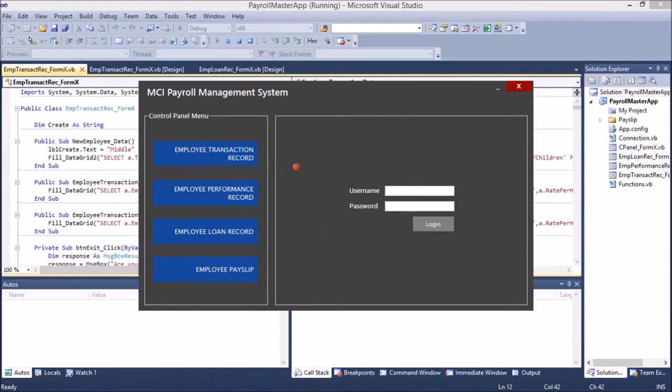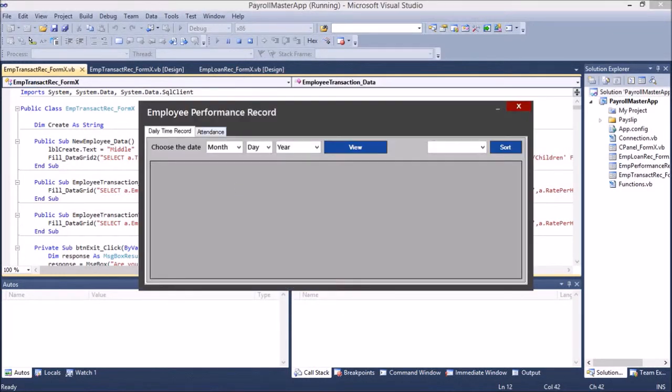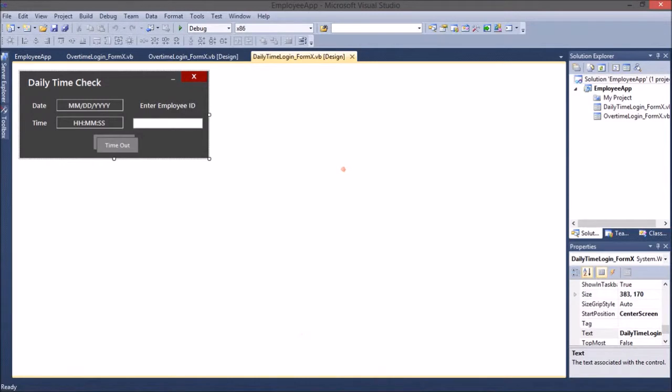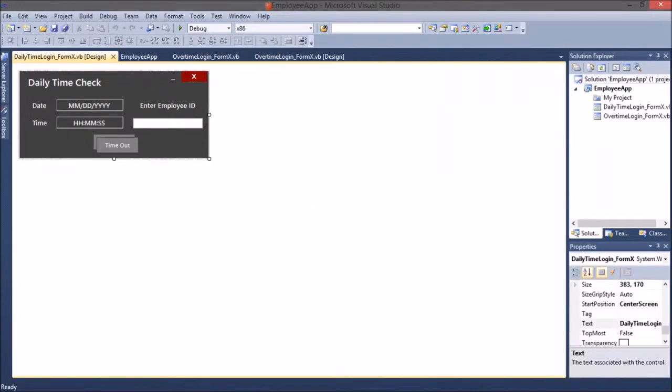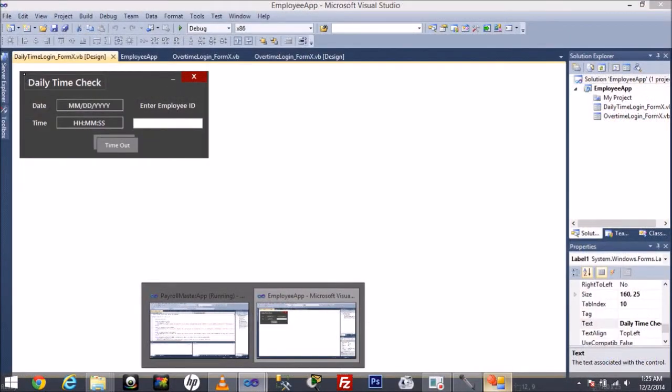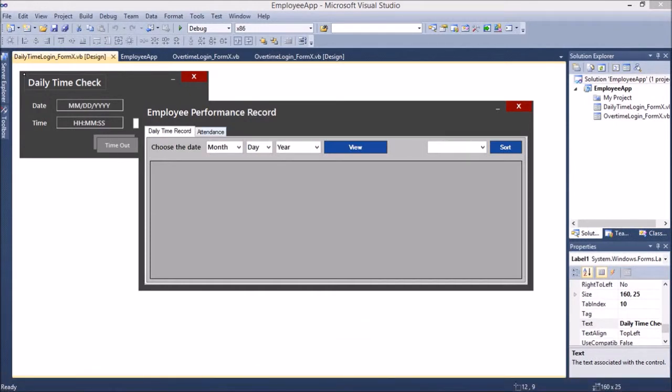So next we'll go for the employee performance. Here in the DTR, we still cannot display any detail or data because I haven't finished this employee app. This employee app is the one that determines the DTR. So here again we'll go to the payroll. This is what will happen. It will display every daily time record of an employee, everything.